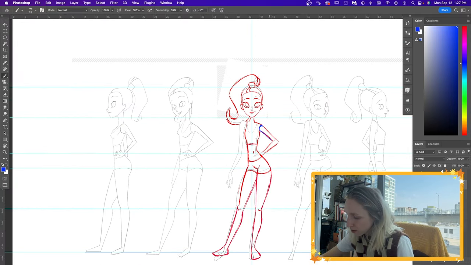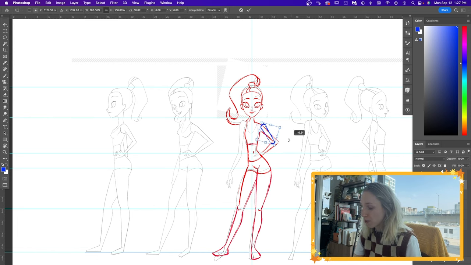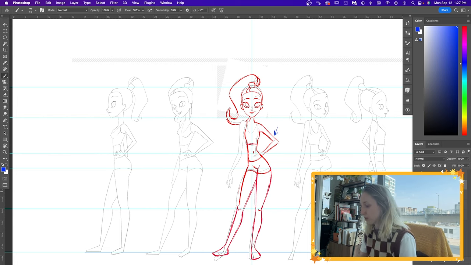If I take this arm and I block out the length and the volume of it, if I bring it over to the other arm, it is a lot shorter. Either this arm's too short or this arm's too long. So let's take a look at how we could fix this.